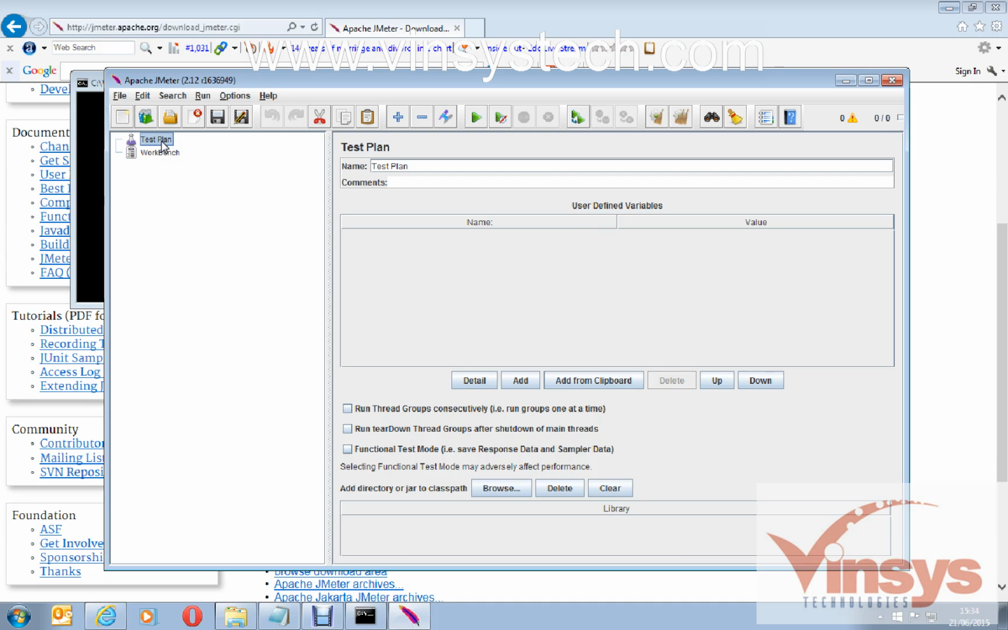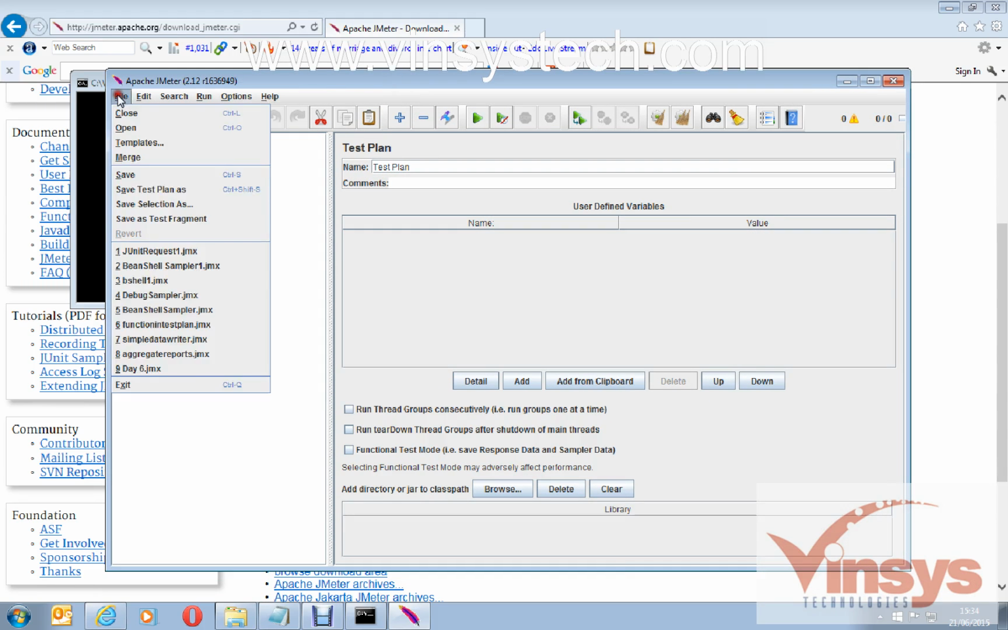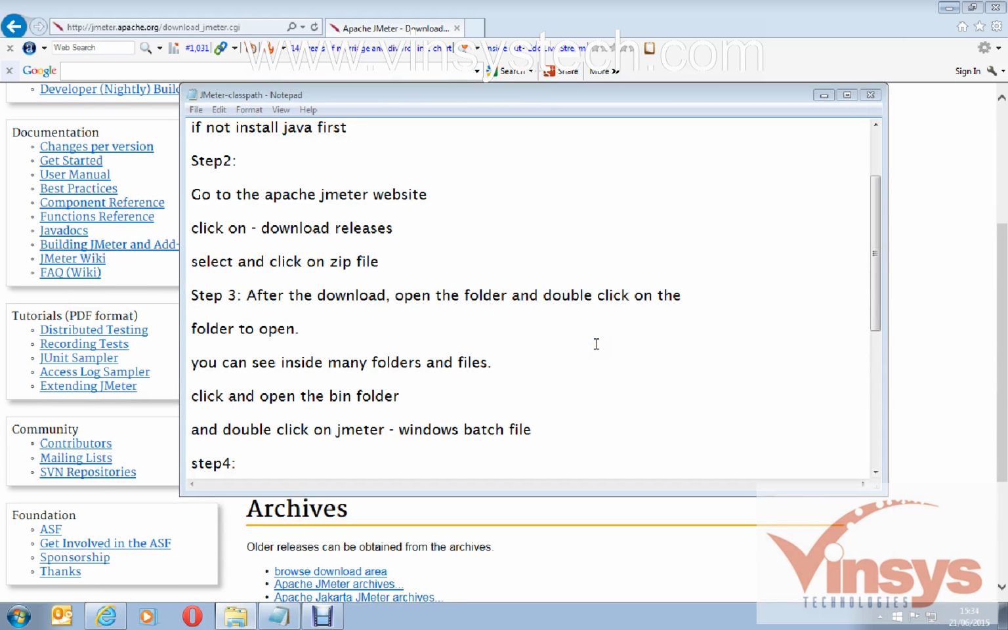So this is how you can install or open the JMeter application. There is no installation for JMeter, you just download the files from the JMeter website, extract them, go to bin and double click on the JMeter Windows batch file. It will open JMeter like this. To close, you can go to File and Exit. So that is how to download and open the JMeter application.